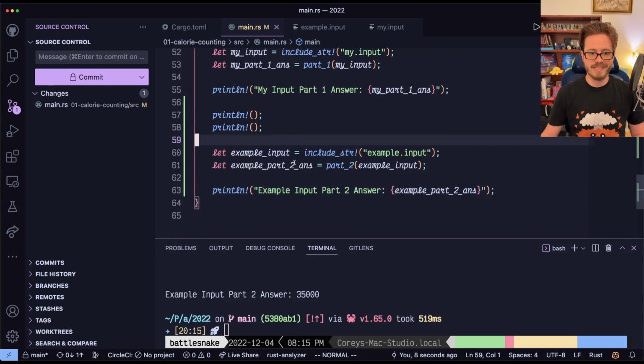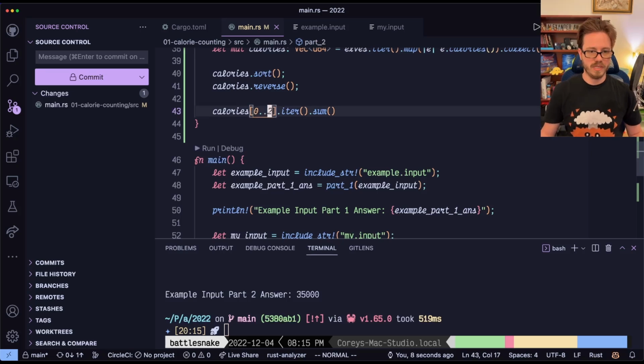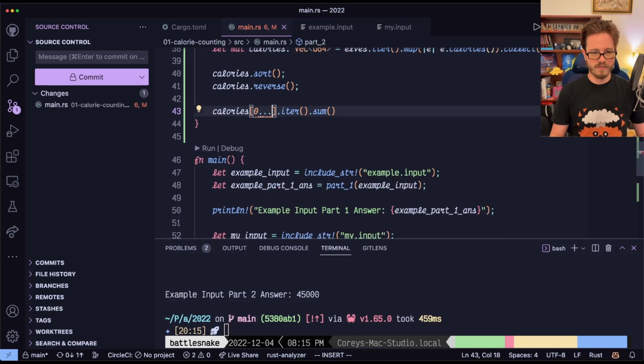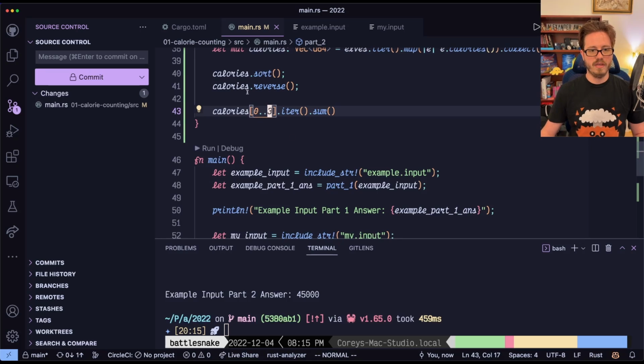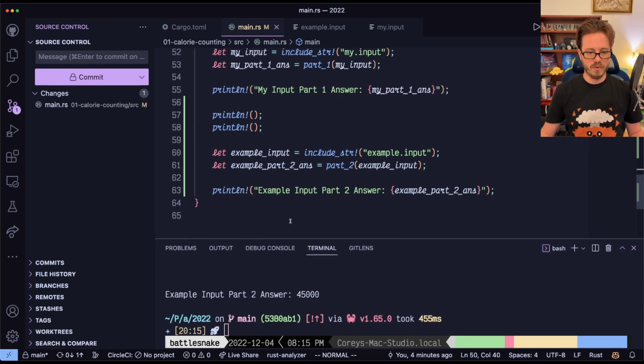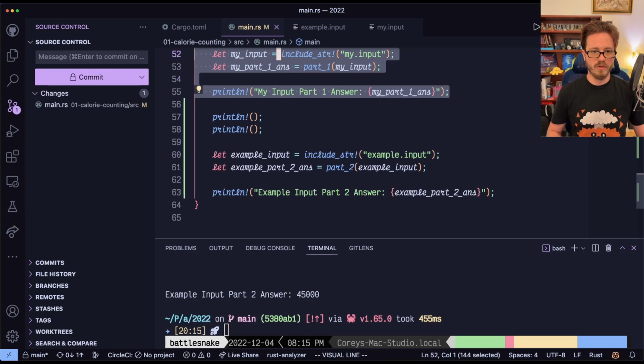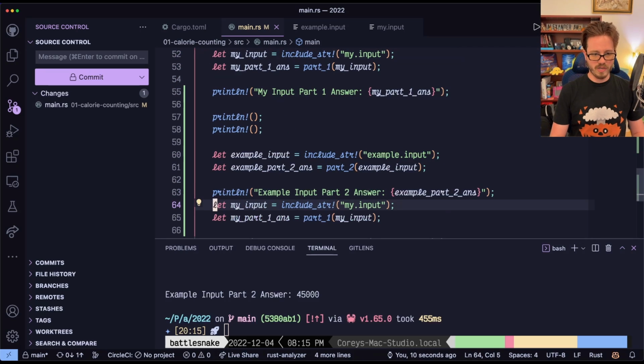Oh, that's 35. That's not the right answer, but that's probably because I actually want the first 3, not the first 2 items. There we go. I just had that syntax wrong. It's non-inclusive. I think I could have done this. Oh no, that's Ruby, not Rust. Wrong language. So that will work for this one. Okay, and if that works for the example input, I have a lot of faith it will work for my input as well.